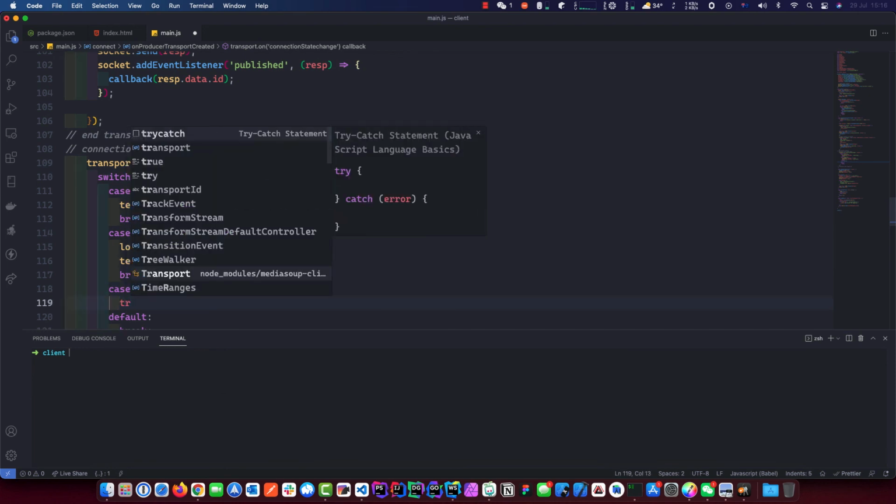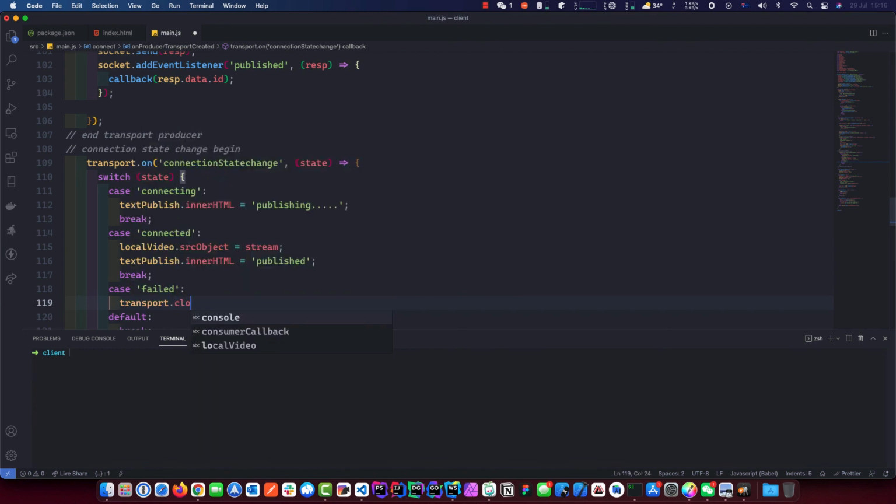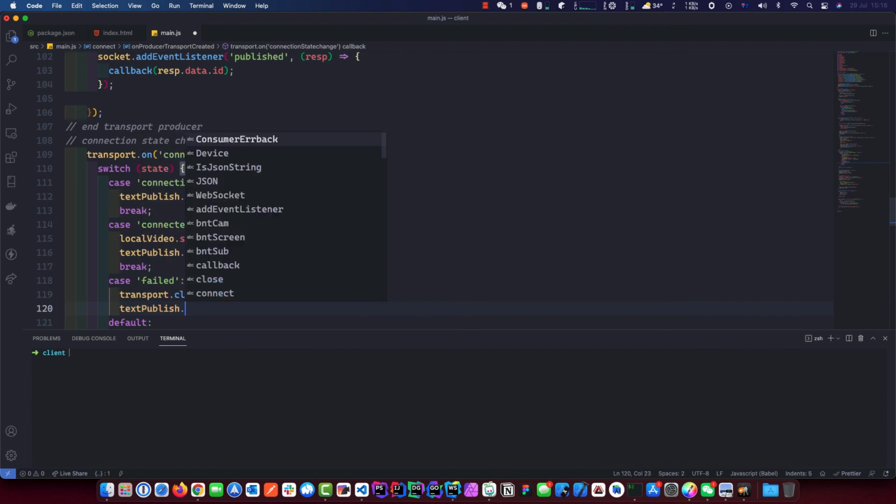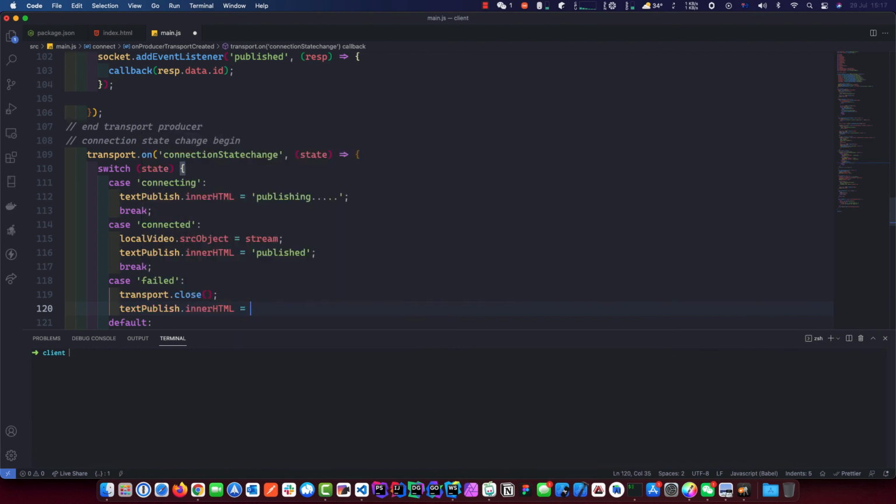And we will close the transport. Okay, we'll get this transport, close. Okay, oops, close. We'll close the transport and end of story. Okay, that's what that is. And we're going to tell our UI in the HTML it failed. Okay, that's what we're doing.